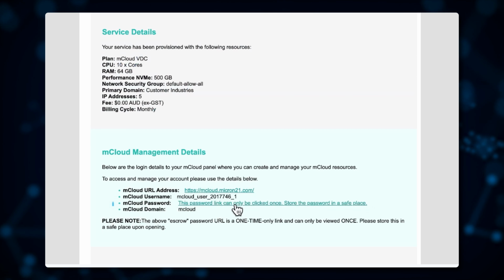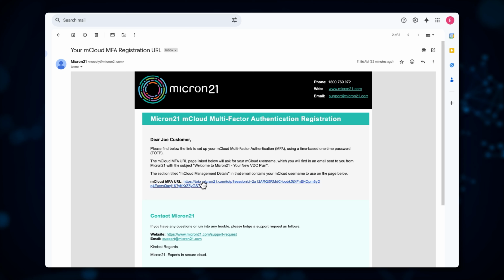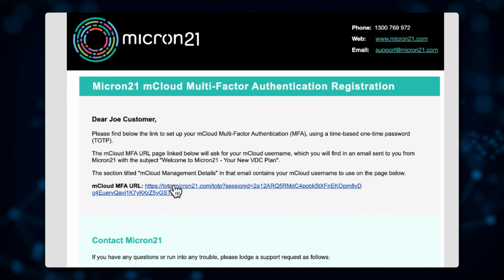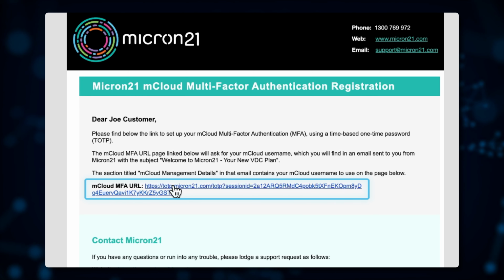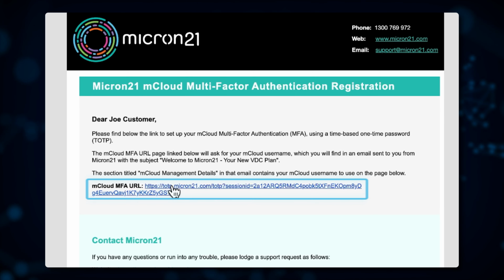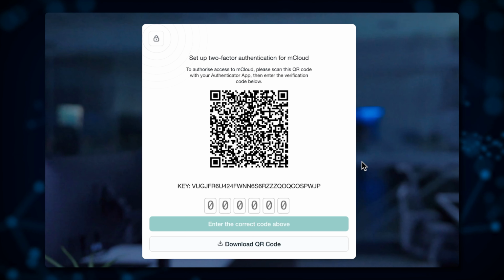The second email you're going to receive is going to be an MFA registration. mCloud by default has multi-factor authentication enabled for all users, and you won't be able to log in until you set this up. So you click on the MFA registration URL, you enter your mCloud username, paste that in, and you'll be presented with the 2FA registration barcode.